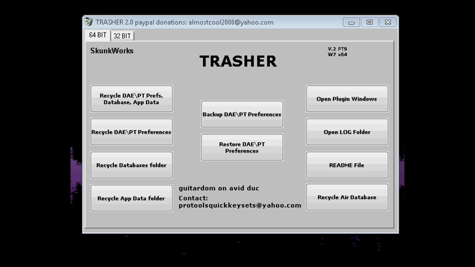So I went over to the DUC and I found this application. And basically, it does the same thing. It deletes the preference files. But I guess I missed a couple, and that's why it didn't work. So let's just get right into it.